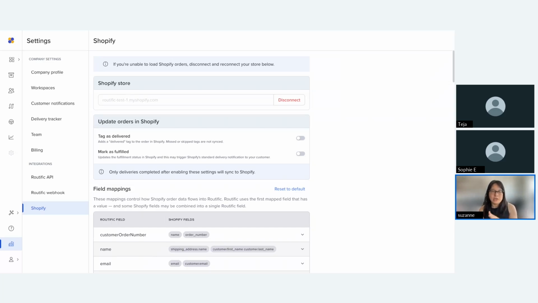We're happy to answer questions in the Q&A about how you want this set up. It really depends on whether you use the fulfillment status in your Shopify store or not. And then you can make that decision on your own of which toggle you want to turn on here.